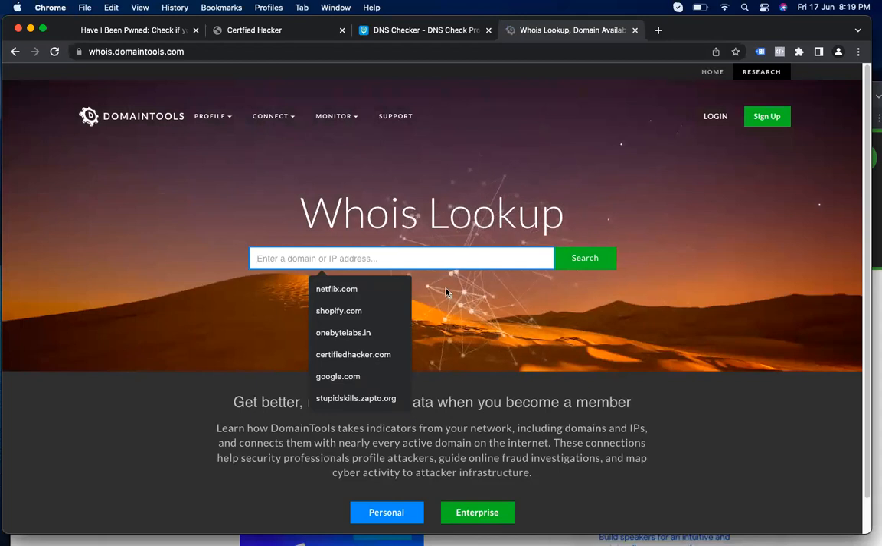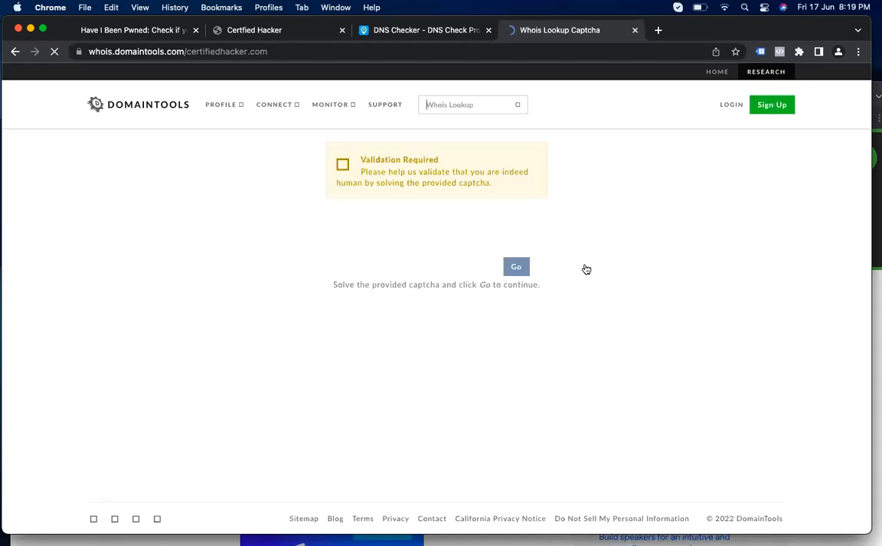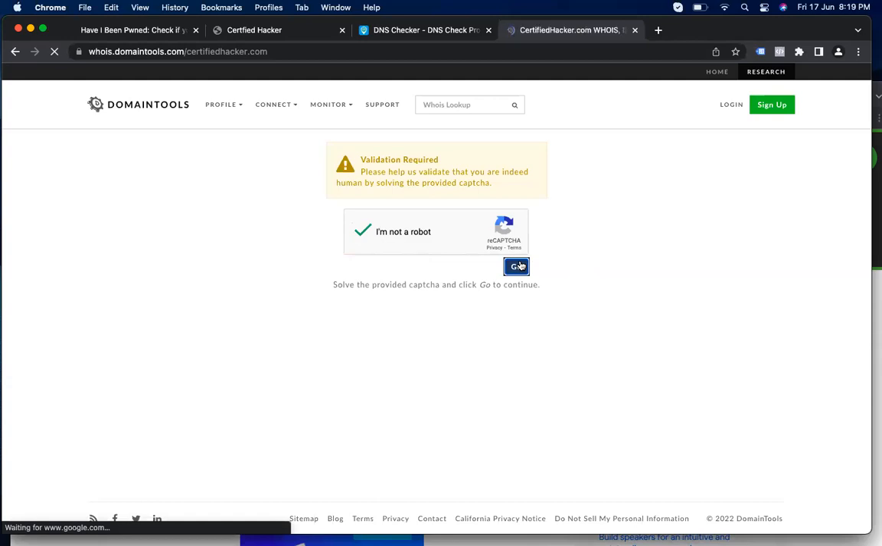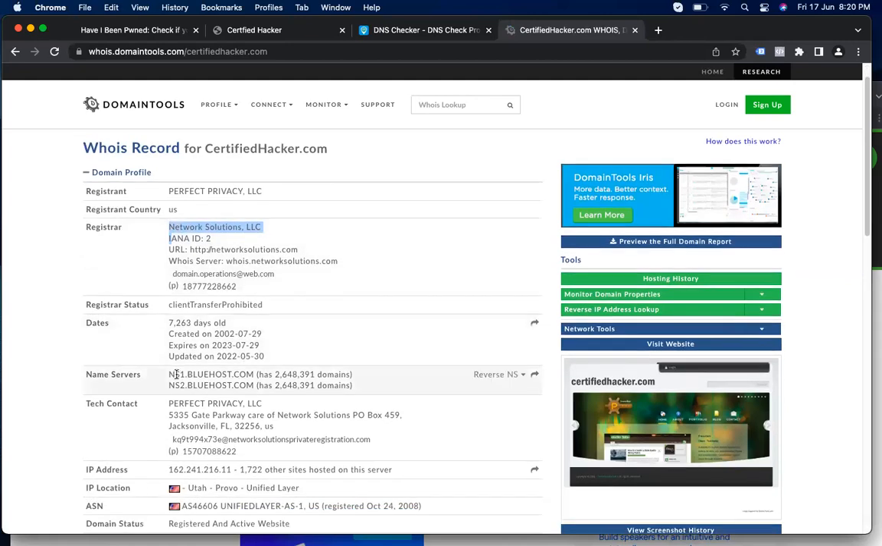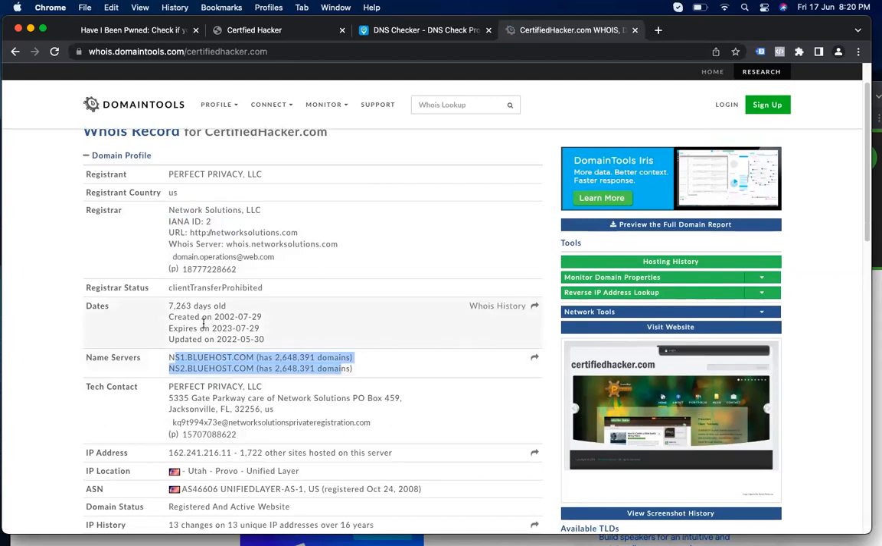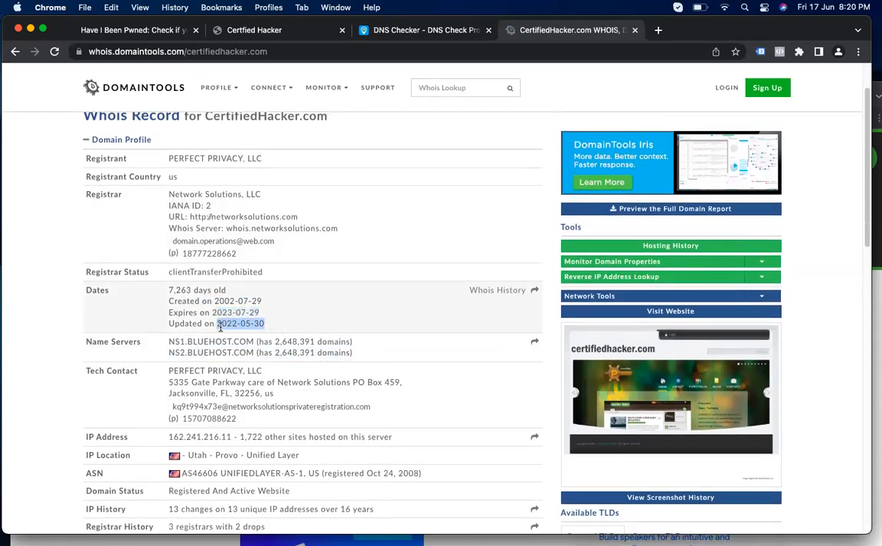So suppose this website. Here we see that this is the registrar of the domain, Network Solutions. This is the name server, so it means it is hosted on Bluehost. This is 7,000 days old. It was created in 2002, expires in 2023, and was last updated in 2022.